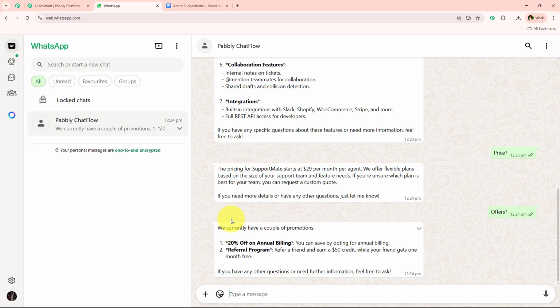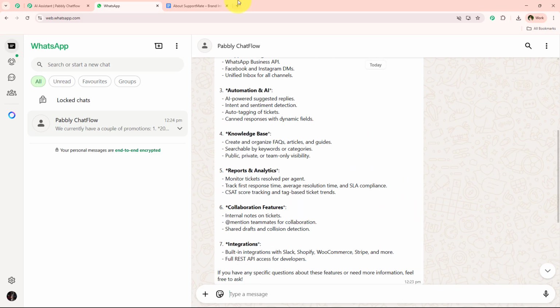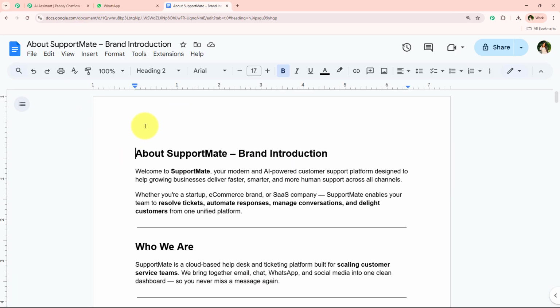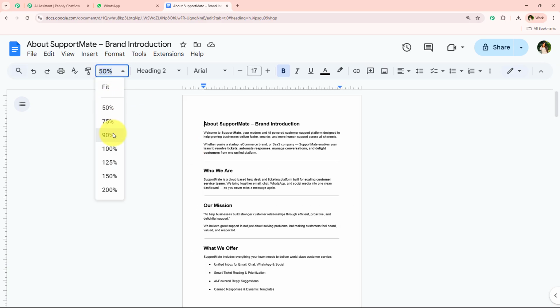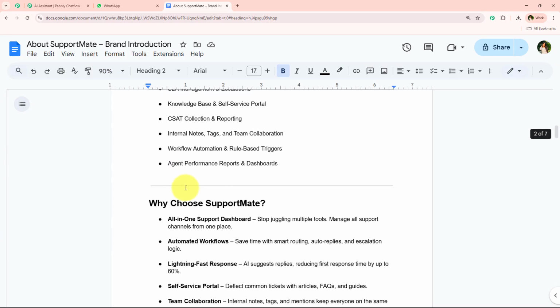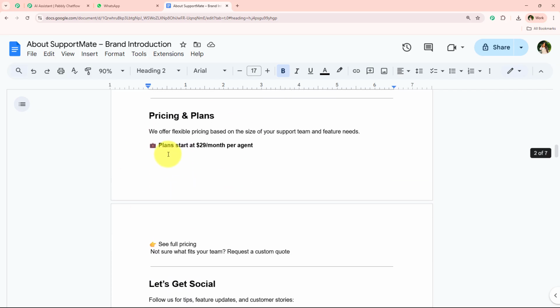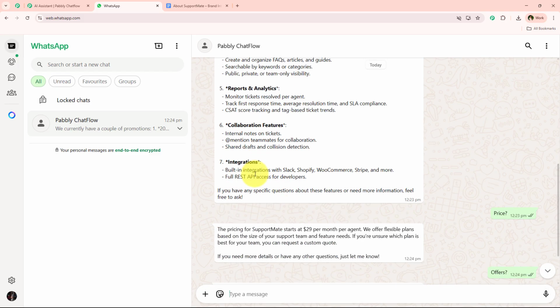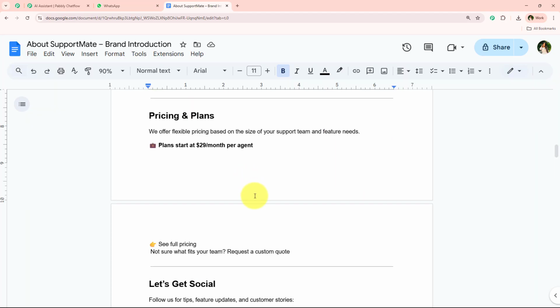But you must be wondering from where it has got my details, which is my business details. I have simply uploaded a knowledge base right over here while creating this. So as you can see, this is the knowledge base. I'm going to show you the full knowledge base. Over here we have all the details. You're going to see that this is the price, and this is the same price which it shared right over here while chatting. All right, I'm going to move on further.